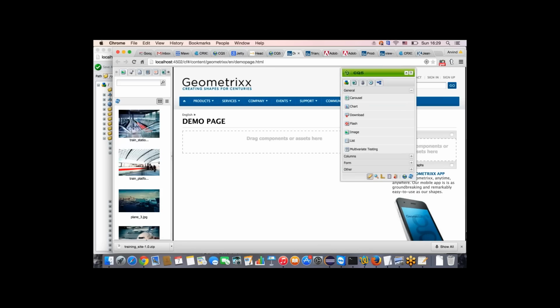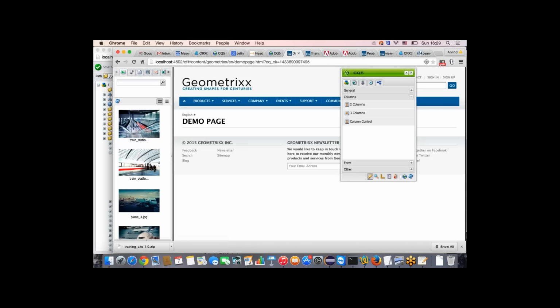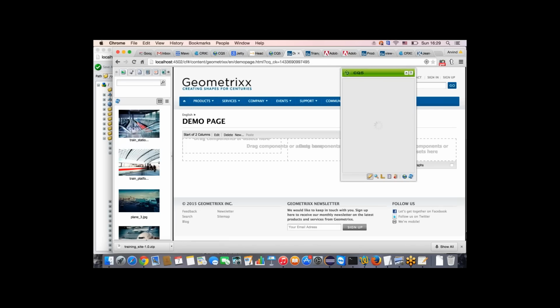There are column components which come out of the box. I can drag and drop the component there, in which case the page is now split into two different things. Okay. So now I want to drop another component.